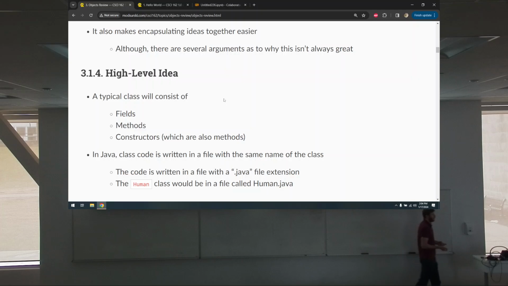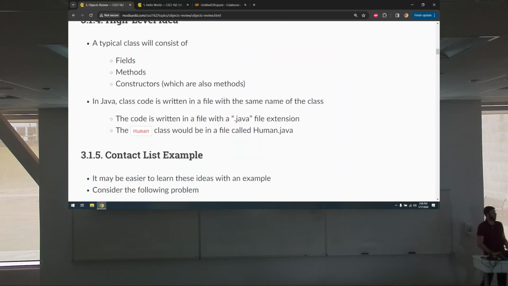So in Java, class code is written in a file that has the same name as the class. It has the .java file extension. So the human class would be in a file called human.java. If I wanted to write a human class, I would create a new file, call it human.java, and I would start writing the class.